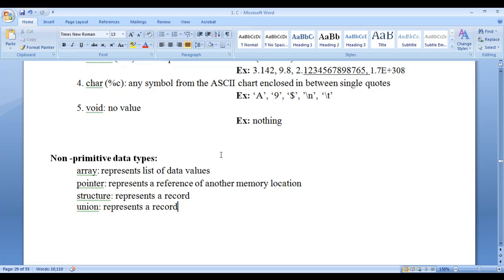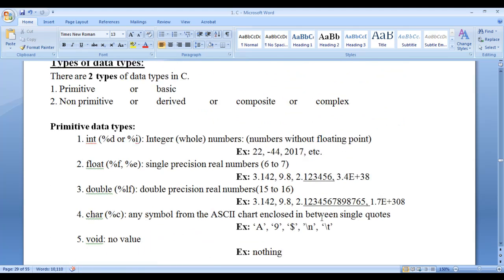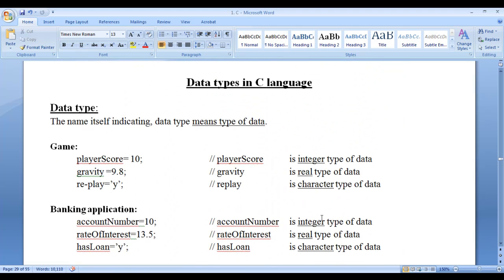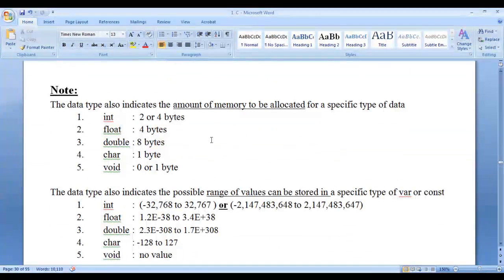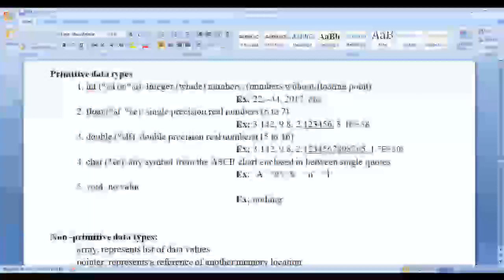For example, if you want to hold a list of data values, we create arrays. If I need to store the address of another memory location, we create pointers. If I need to create student records, I'm going to create a structure. We discuss non-primitive data types in detail later in upcoming video tutorials. I suggest you watch this video again and again. Understand data types clearly. In the next video tutorial, we are going to discuss some notes on data types.